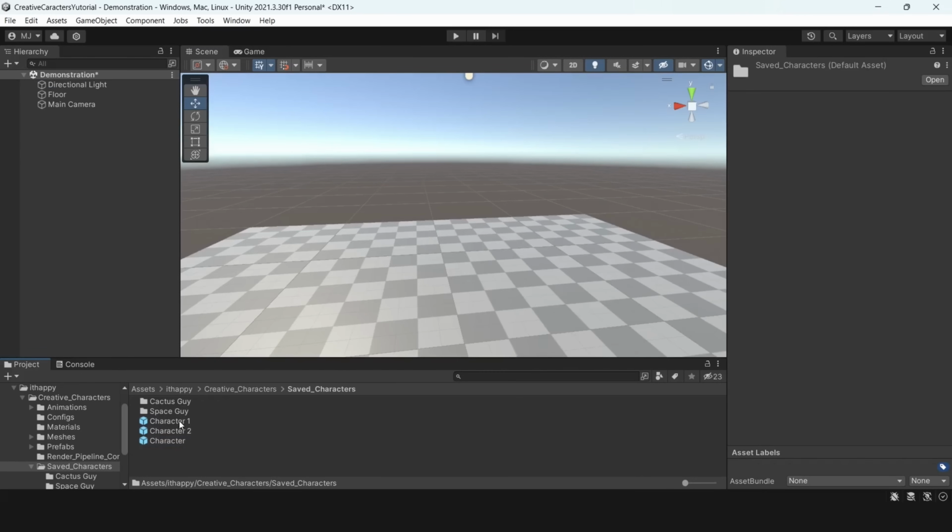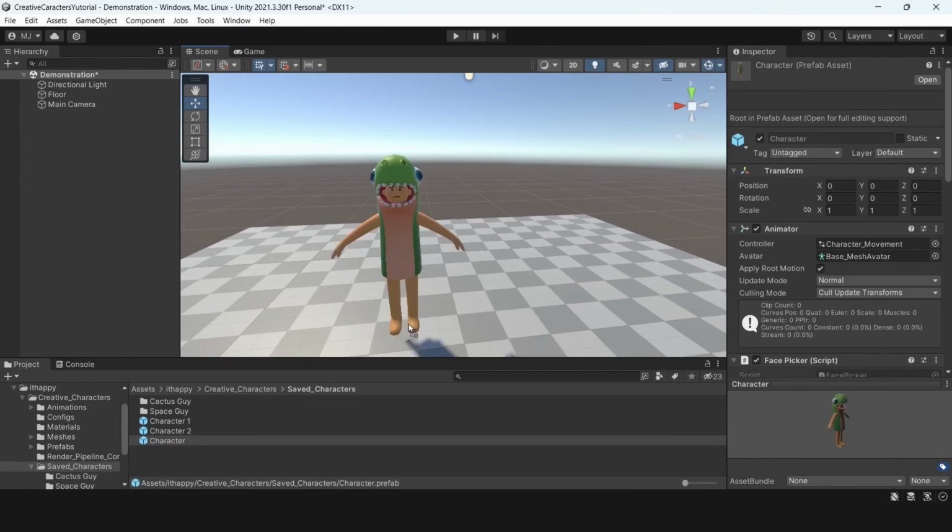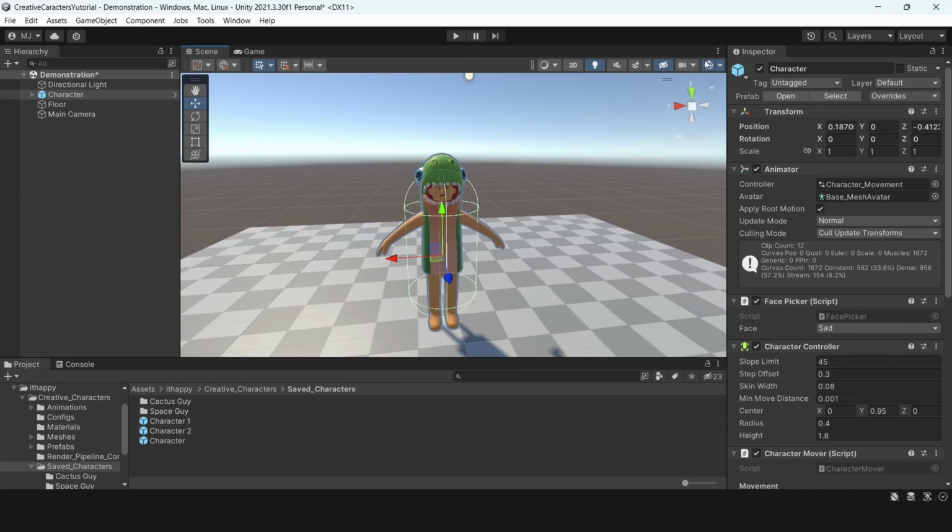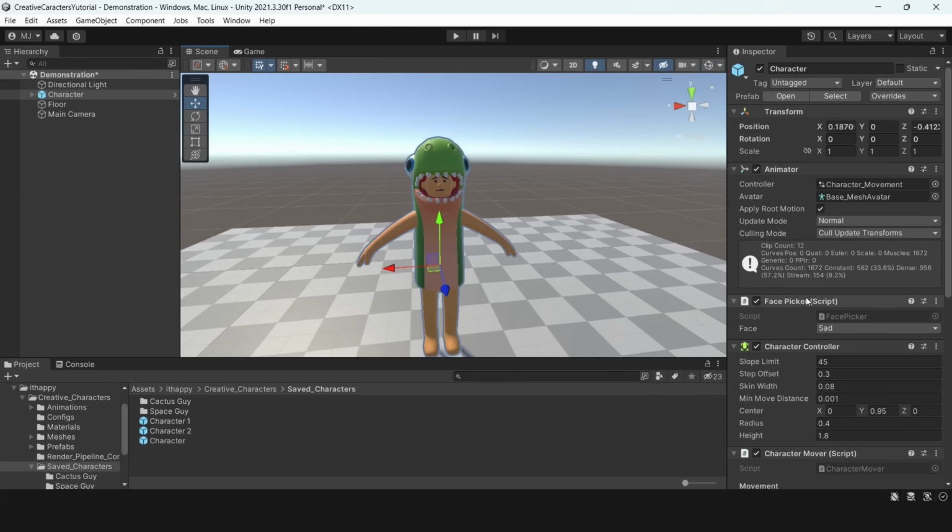So let's move to the next topic, emotions in our pack. You can make your character sad, happy or cruel with this new component. It is called Face Picker. We created an enum to select a specific option. I will make this character happy.